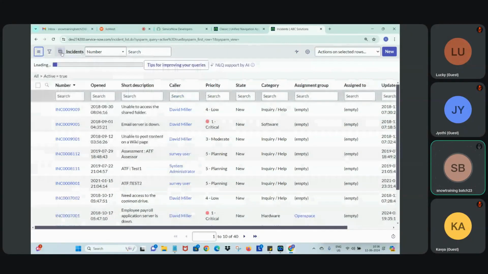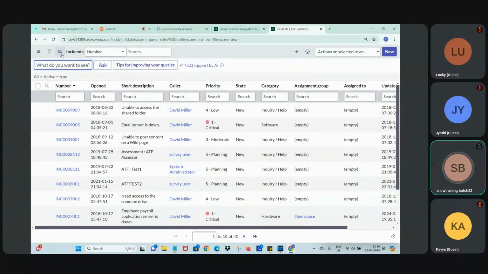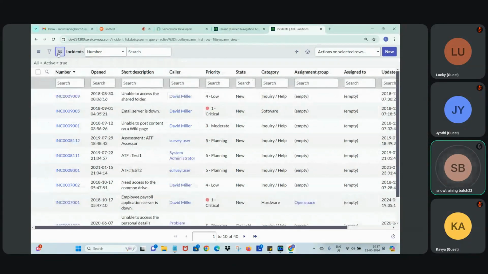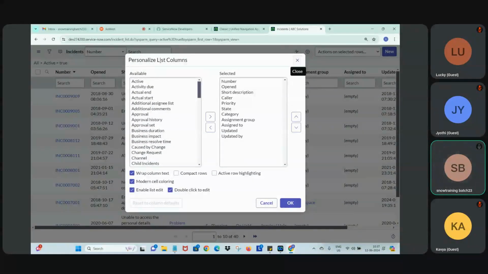And similarly, see, there is one icon here. See, NLQ supported by AI. This is the new feature. You won't use it much, but if you wanted to learn, you can just learn it by going to the documentation. And then on the right hand side, this is personalize your columns. See this? Personalized list columns.